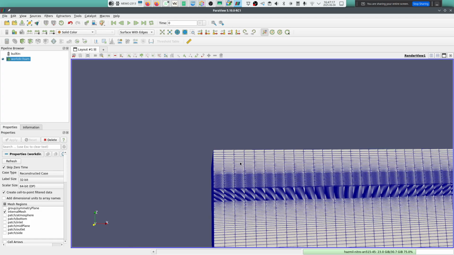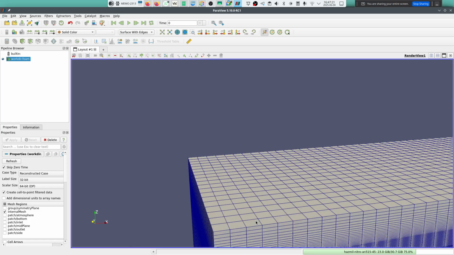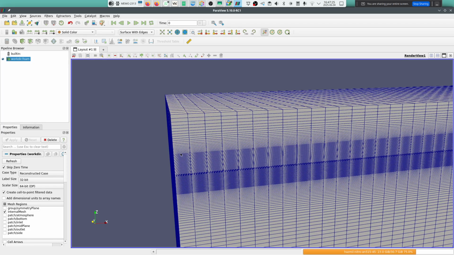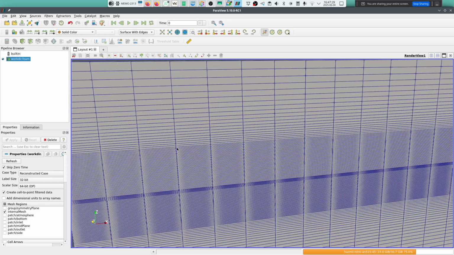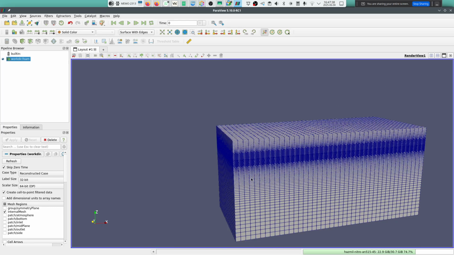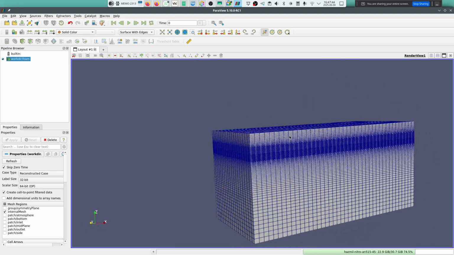So the first block is from the top to this location, and then second block is from here to here. The third block is for the water level meshing. Fourth block down, and then you have a mesh at the bottom. This is the background mesh that we are going to further refine and refine.